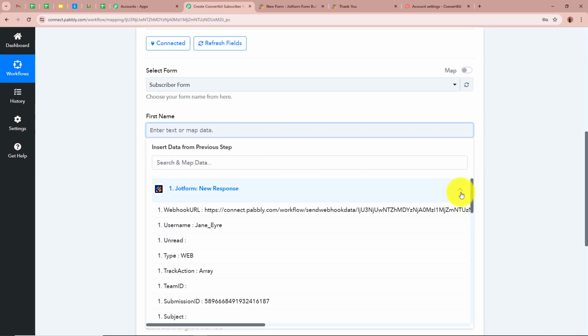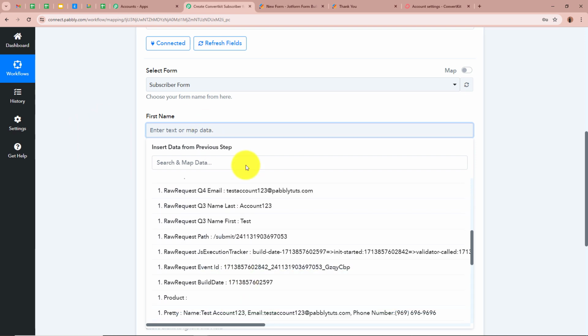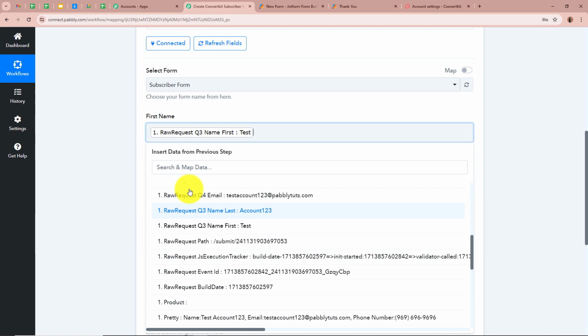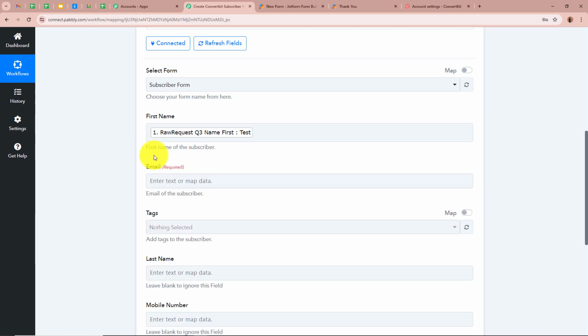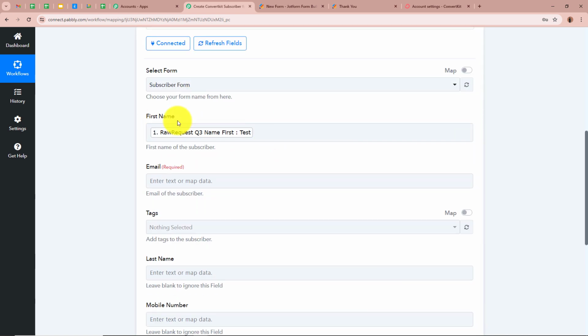So if I click on this arrow, this is the same response that was captured in our previous step. As it is asking for the first name, I'm going to map the data for the first name right over here. As I map the data, the data has now become dynamic. That means whenever a new response is captured in our previous step, automatically in place of this map data, the new response is going to be updated.